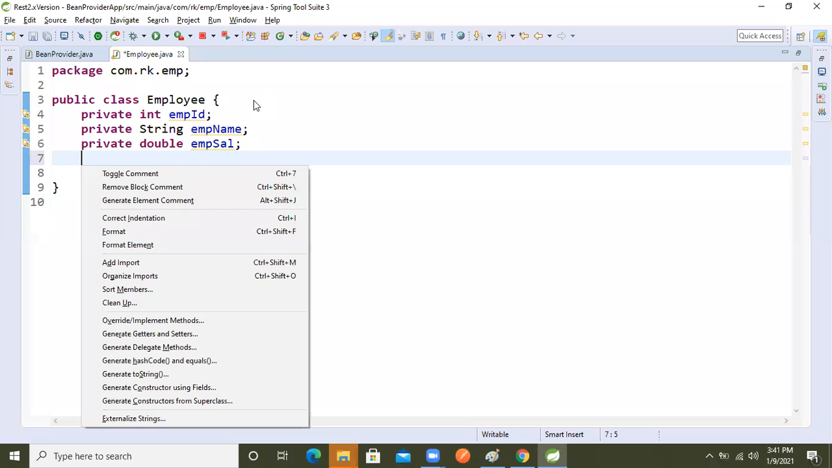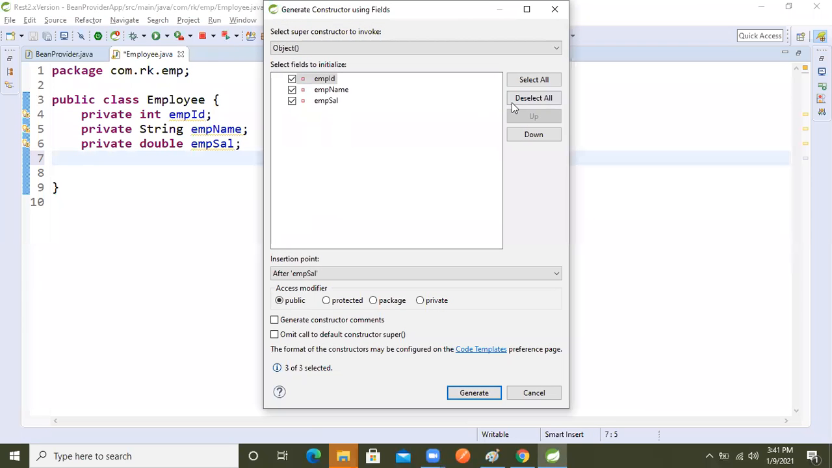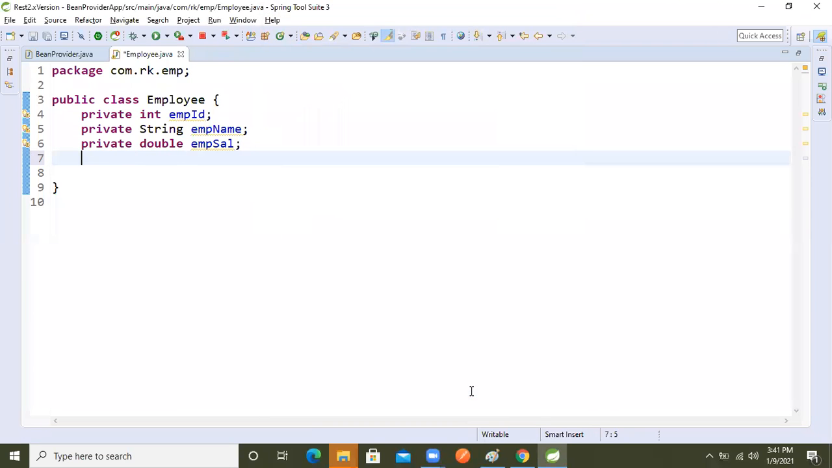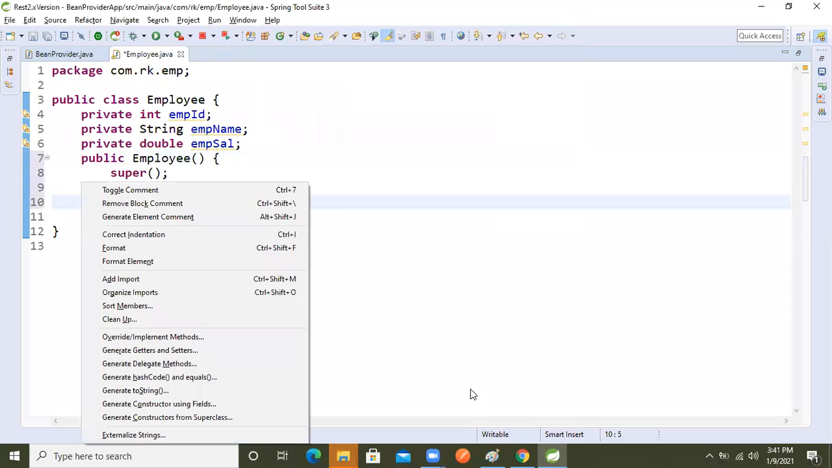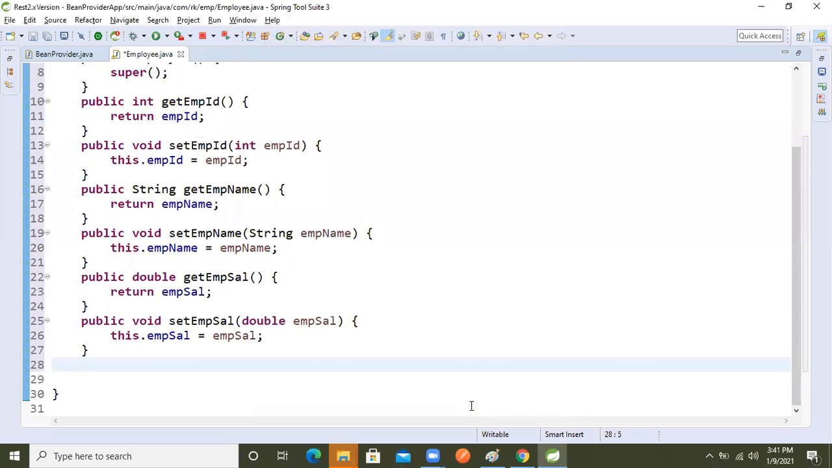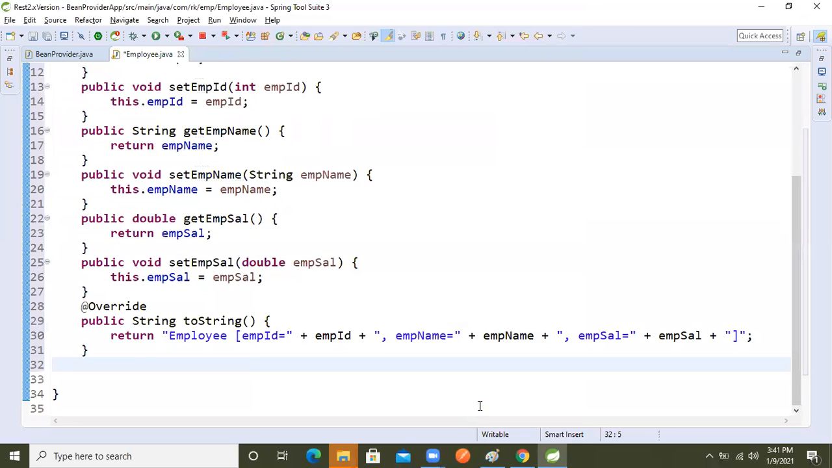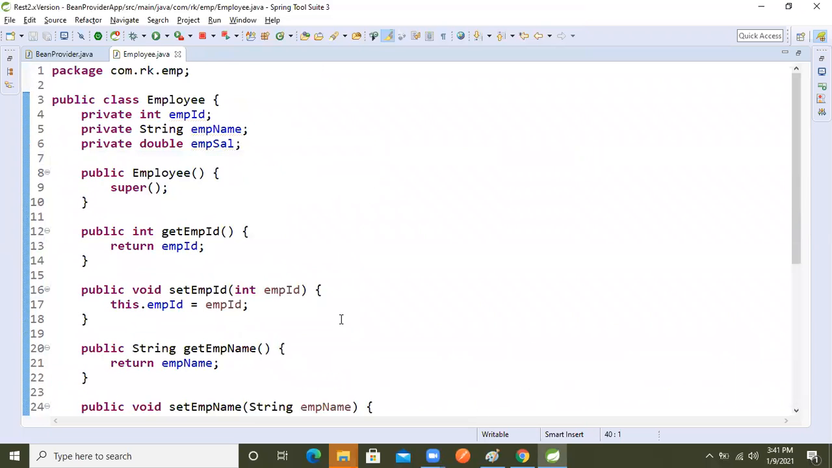Now again, Alt+Shift+S then O, I'm creating a zero param constructor. Deselect it, now select. Again Alt+Shift+S then R, select all, right? Now generate it. Now Alt+Shift+S then S, generate toString. So we created the entity class, right?